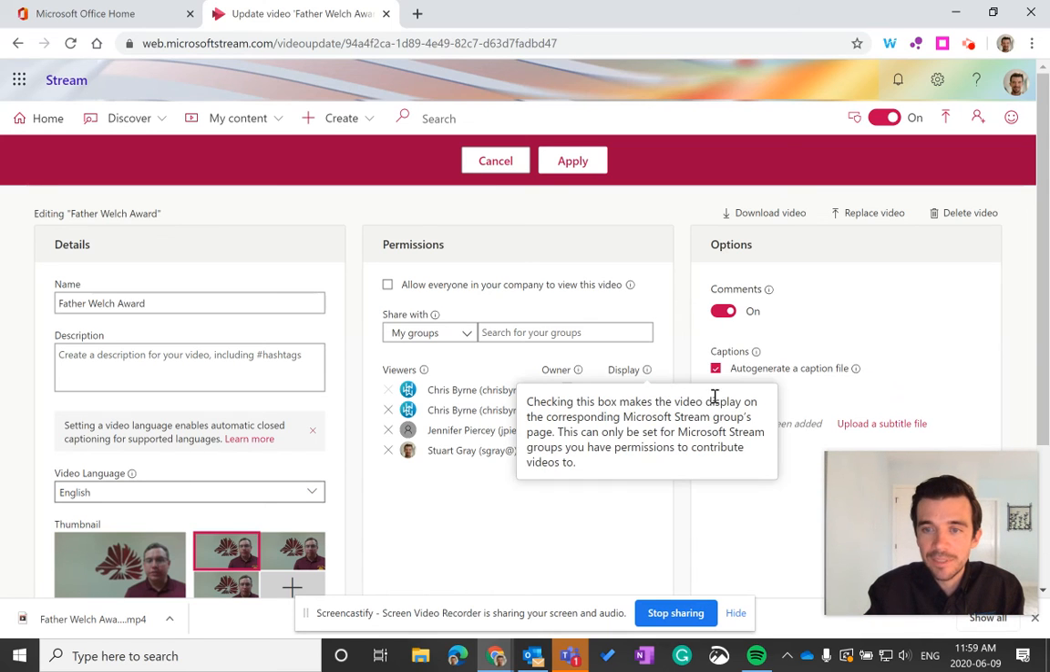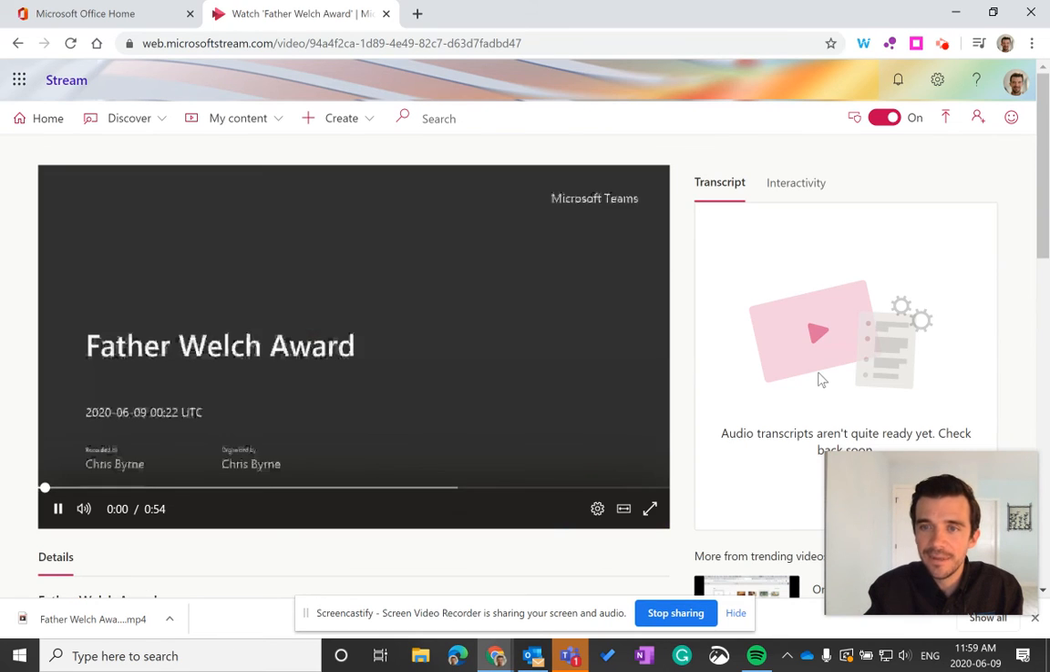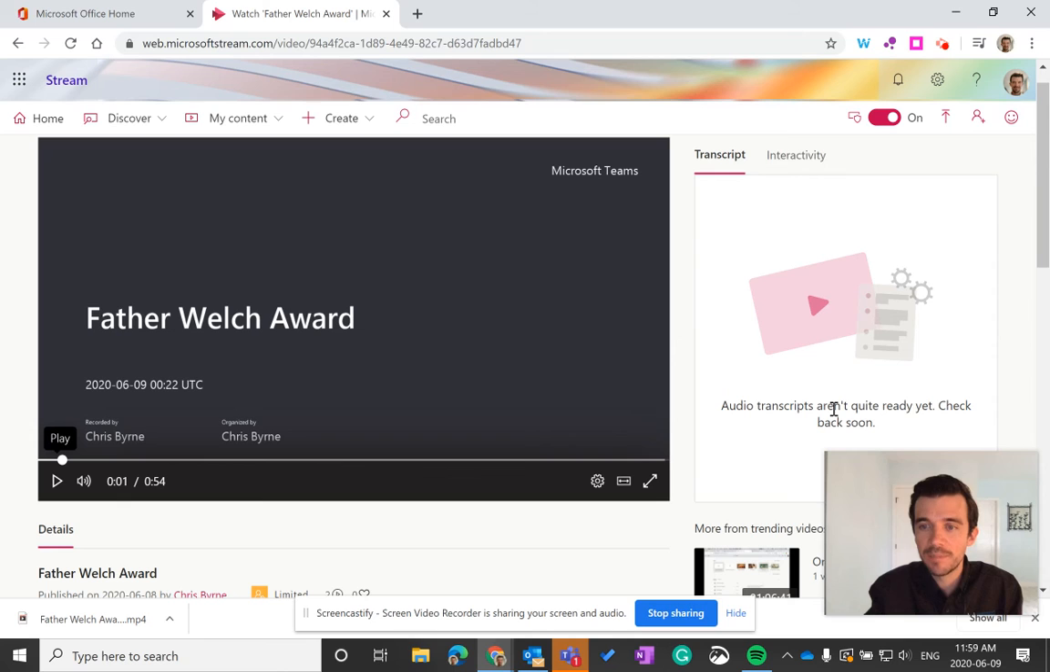When we set that, make sure that auto-generated caption file is on. We want to make sure we click apply to save those changes. And now you can see here beside the video, you've got this transcript. It says audio transcripts aren't quite ready yet. Check back soon. It generally takes about 2 to 3 times the length of the video to process and create those transcriptions. So for this 1 minute long video, it'll probably take about 3 minutes or so, and then those transcripts will be available.